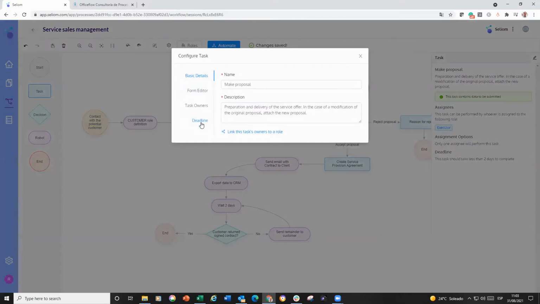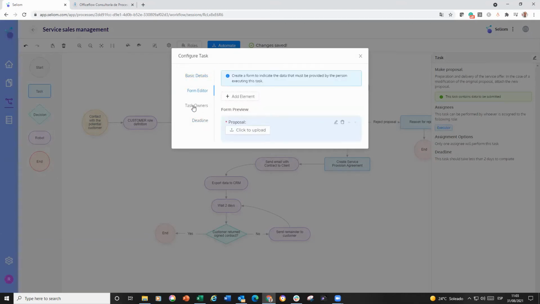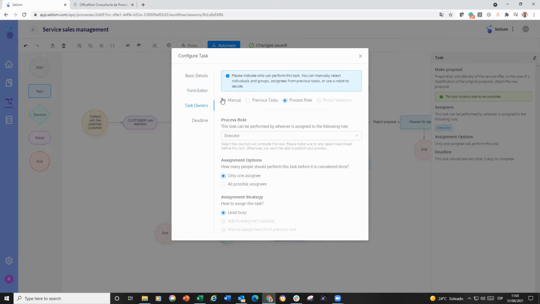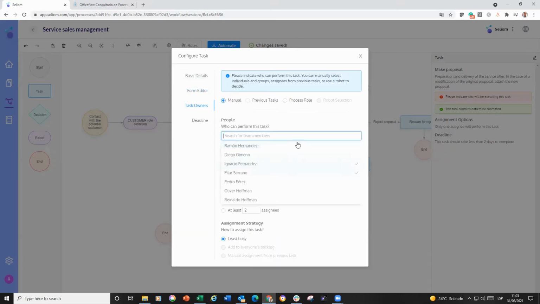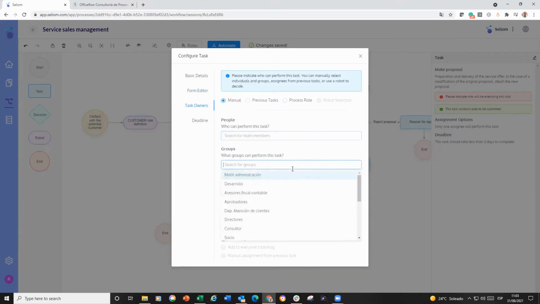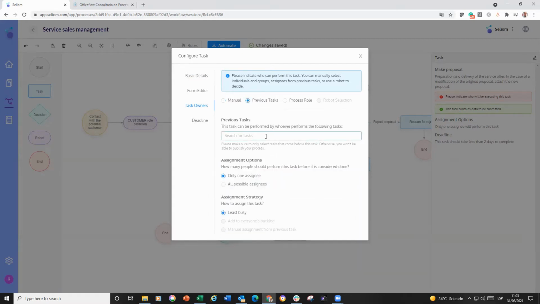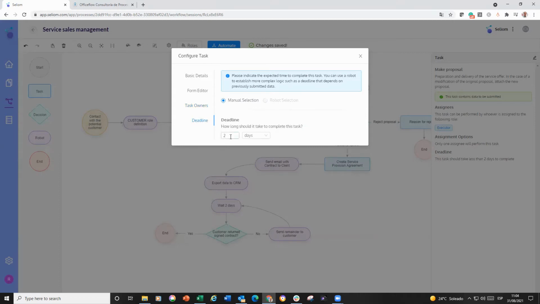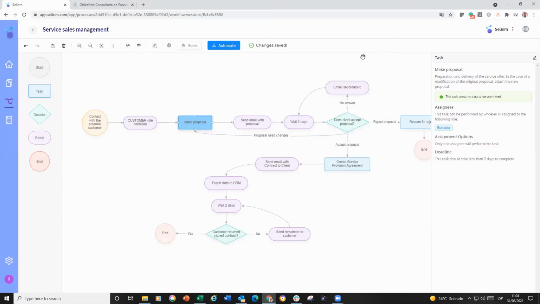In the tasks, we have the same name and description, an associated form, and the person responsible for performing this task. This can be a specific user, several people, or a work group where Seliom will assign the task to the person with the least workload. We can also assign a person who has performed a previous task and, finally, assign a role that we have defined within the process. In this case, we will assign the executor role that we have created. Finally, we specify the deadline by which the person responsible must carry out this task.